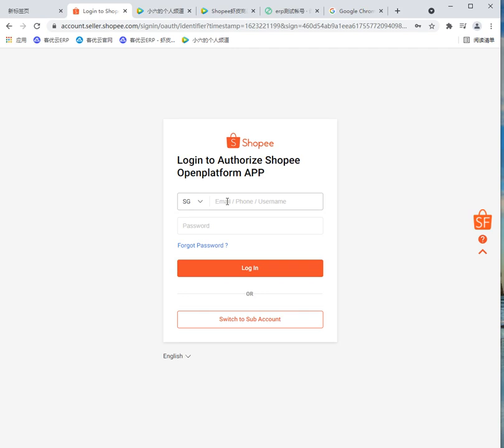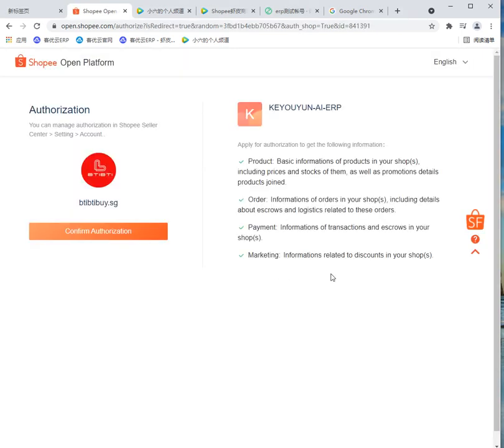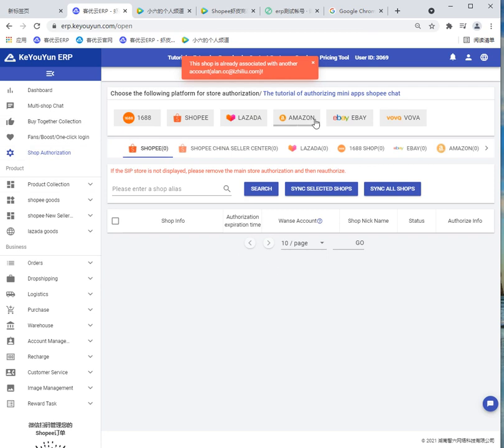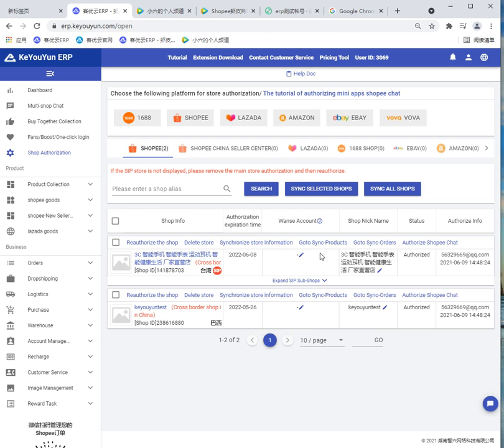Then we input the name and password. Then we click login. Then we click confirm authorization. When successful, it will auto jump back to the KeYouYun page. Then we can see the authorization is successful. Then we can see here are some functions.